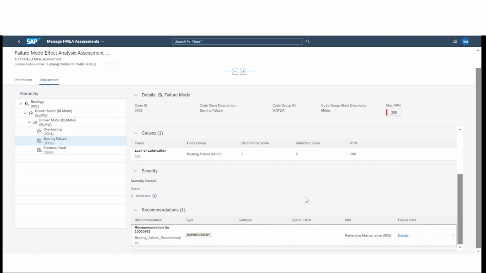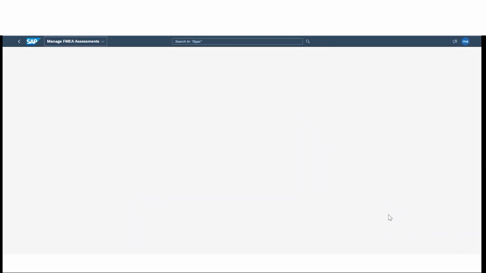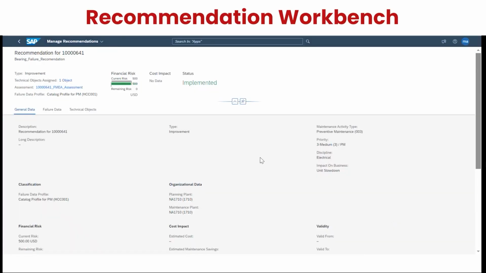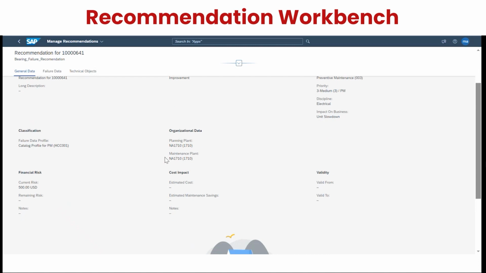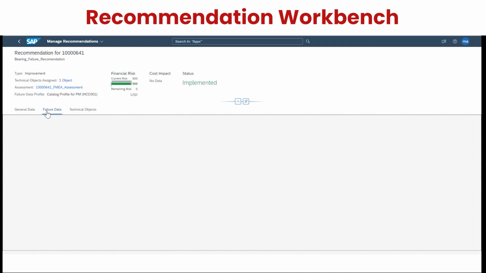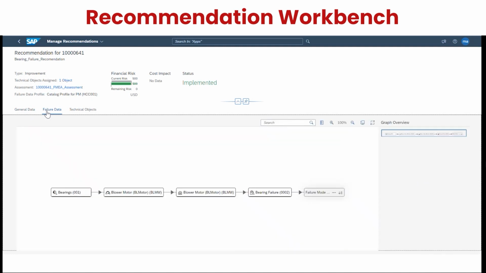Based on this FMEA and the RPN number, the reliability engineer suggested doing the preventive maintenance task in the recommendation. Here we give the general data, such as preventive maintenance, maintenance activity type, priority and discipline, impact on business and the type, and other data which comes from the technical objects. Here is the failure data, which will be showcased in a graph mode.